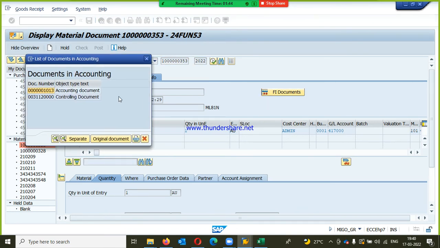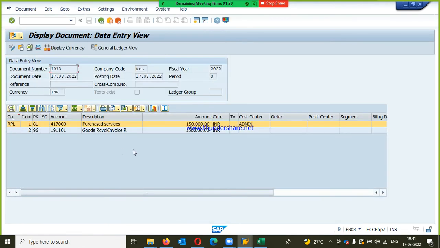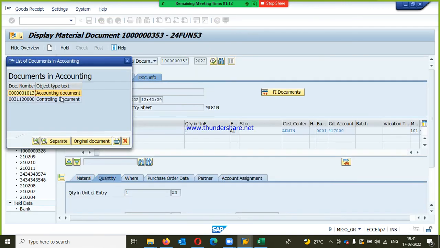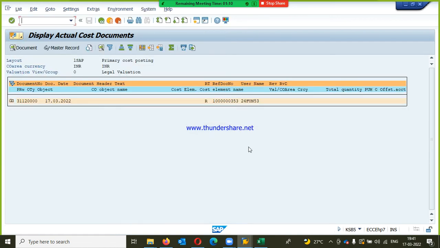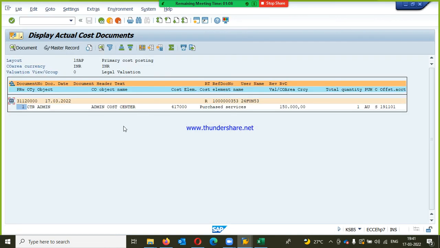If you observe here, along with accounting, you can see a controlling document, because just now we maintained the controlling number ranges, and as well as whenever we post the purchase order, we told that that purchase order should come through cost center, right? So that's the reason we are able to see two documents here. Double click on that. This much amount we can see here. Then come back and double click on controlling document. See, this is a controlling document.